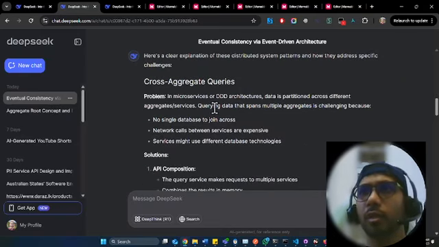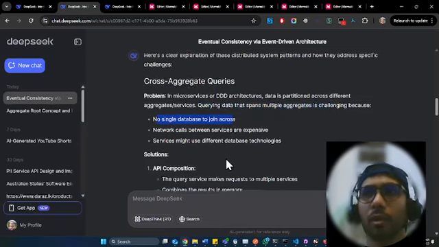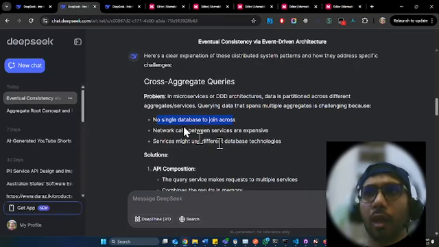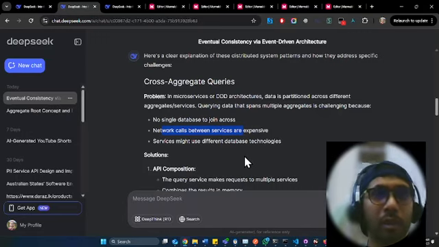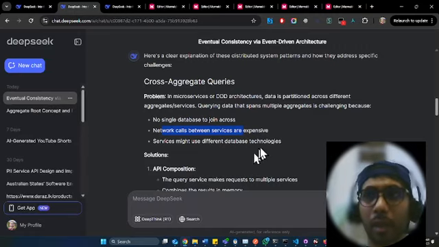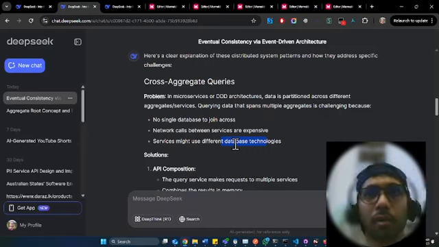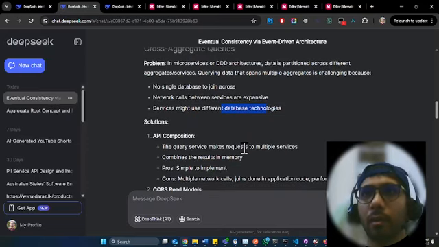when in microservices or DDD architecture, data is partitioned across different aggregate services. Okay, so querying data that spans multiple aggregates is challenging because there is no single database. There can be multiple databases across multiple domains. Then multiple calls to multiple services can be expensive. Multiple API calls, and all those services don't necessarily need to have a single database technology. Someone can use SQL or can use Oracle, something like that. So this can bring some complications.